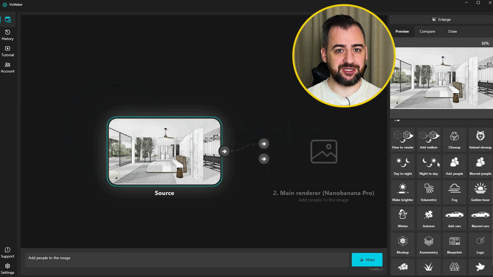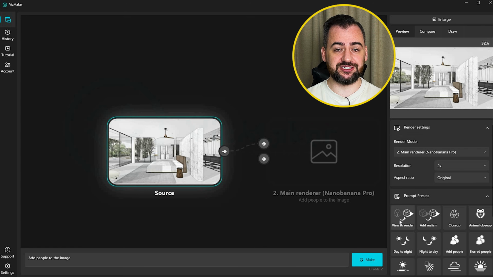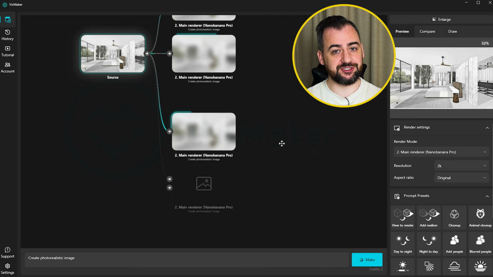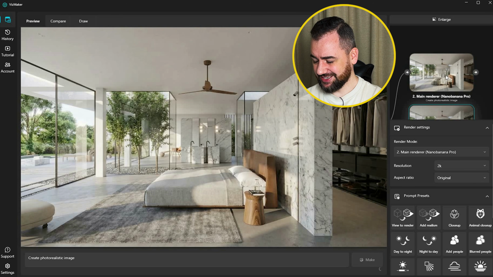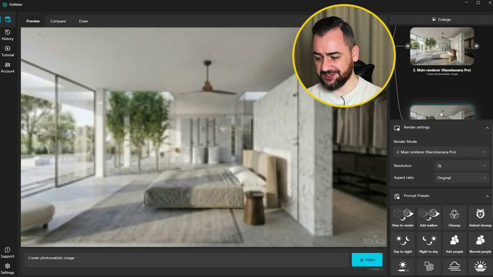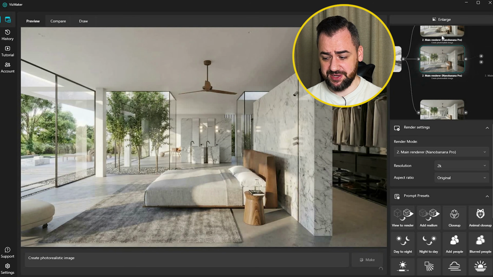So I'm uploading our image, choosing Nano Banana Pro rendering engine, and I would like to generate 3 different images so we can compare the results. Oh wow, they are brilliant! And the difference between the images are very subtle, just like the materials and the bed mostly.